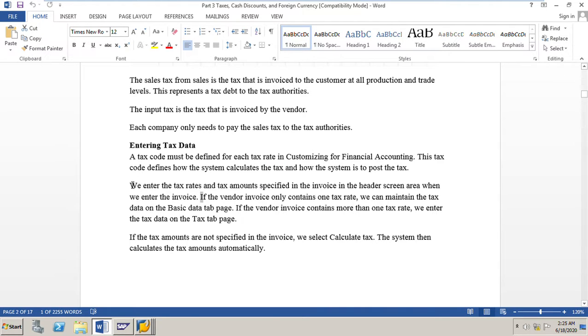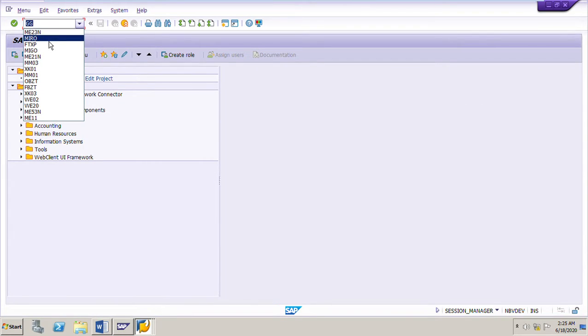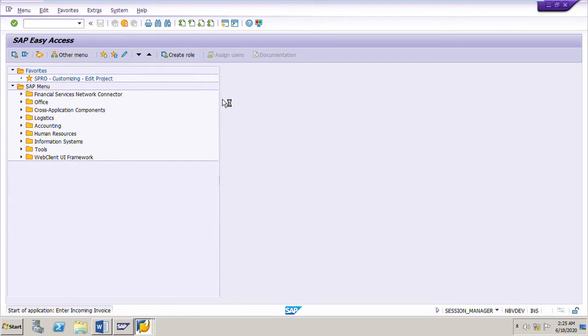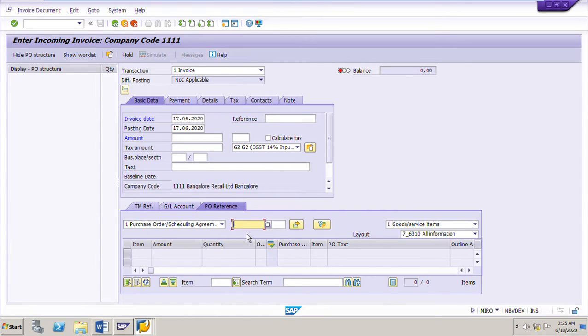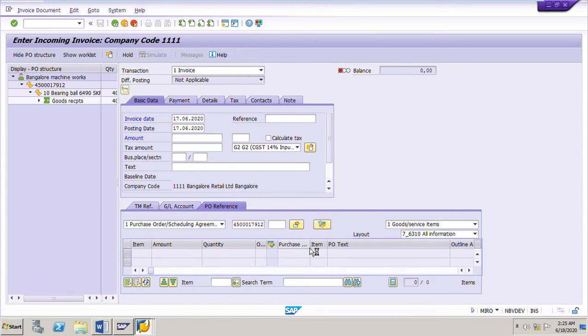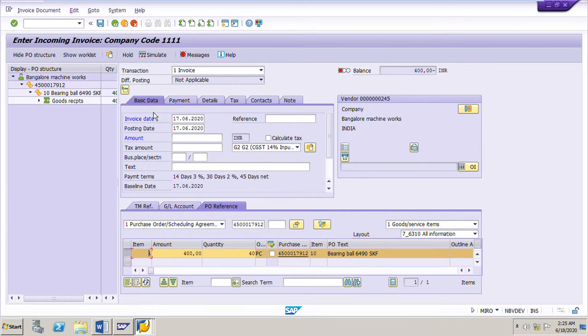So, the tax amounts in the invoice in the header screen area when we enter the invoice. For example, if I go to the SAP screen here, I will put today's date and let us see some purchase order. For example, some purchase order is here. This is the header data in the basic data page. We can see the tax here, that is the tax code, which the system will suggest. By default the system is suggesting this.